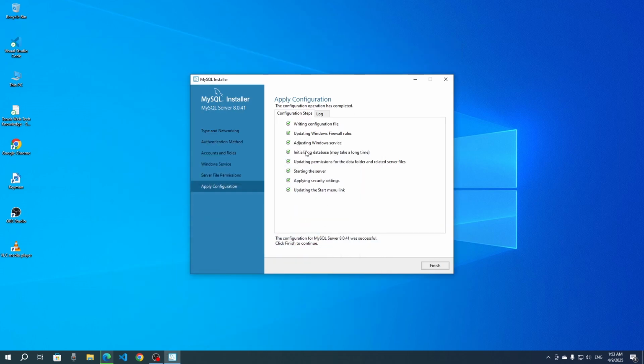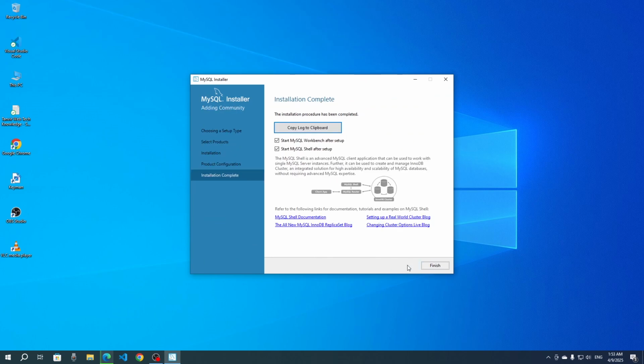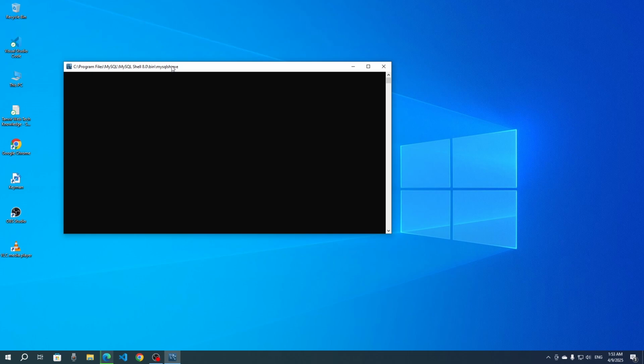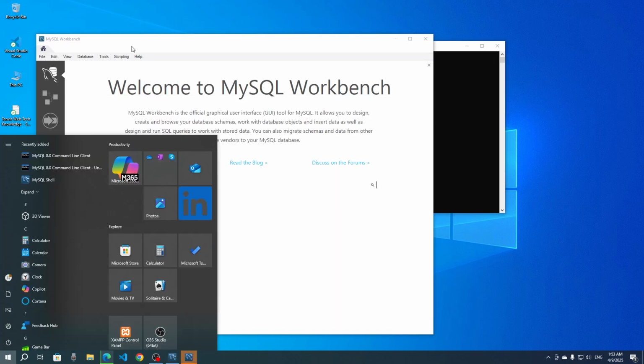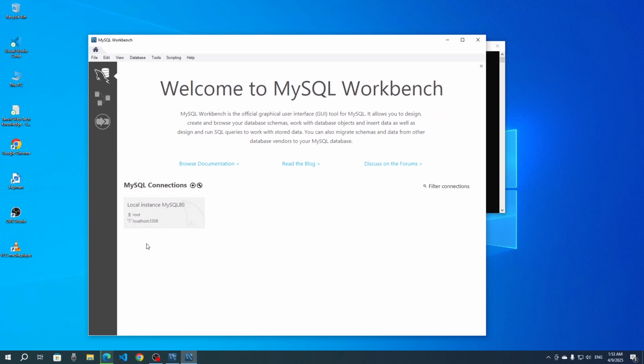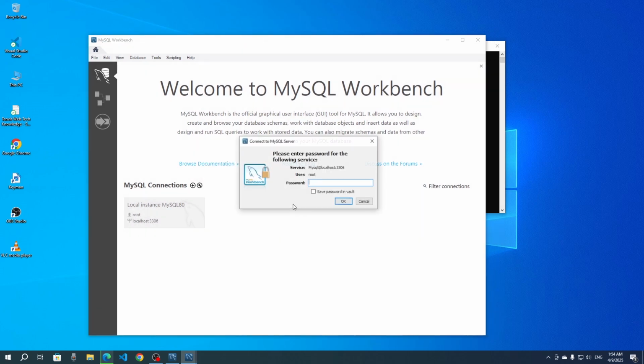So it didn't actually take too much time. Now you can see everything is done. Now we have to click on finish, and next, finish. Here you can see MySQL Workbench, and this is the local instance root. Just click here and you have to give the password. The password is this one.